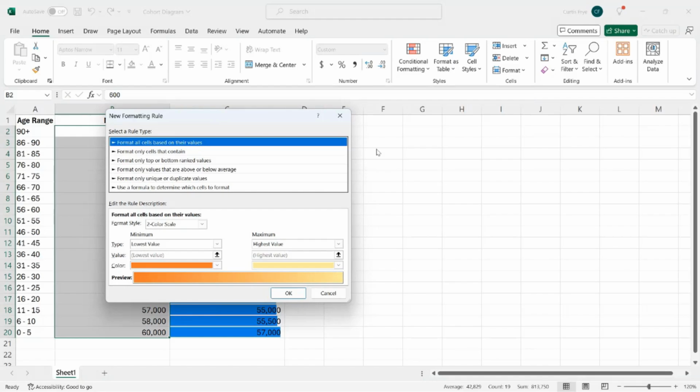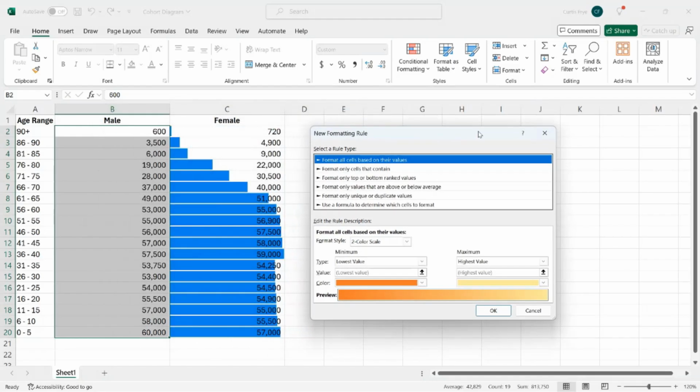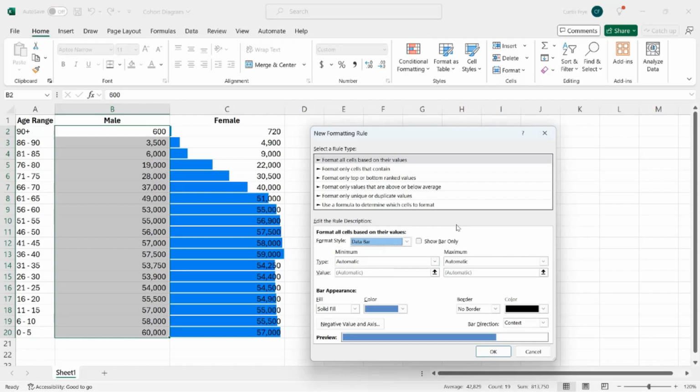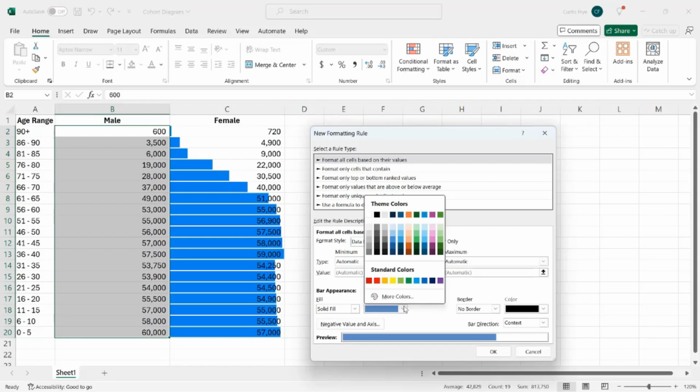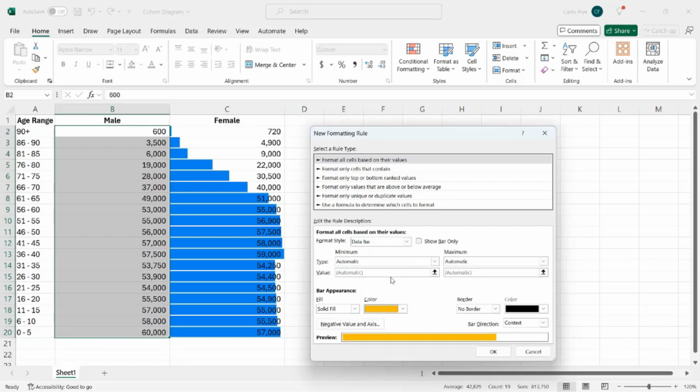The new formatting rule dialog box appears, and I'll drag it over to the side. And it is currently set for a 2-color scale, and you can see that here. What I actually want to do is use a data bar, so I'll click that from the Format Style tool. And now I can identify the color that I want to use. I'll go for orange, so I'll just go for the standard color of orange.